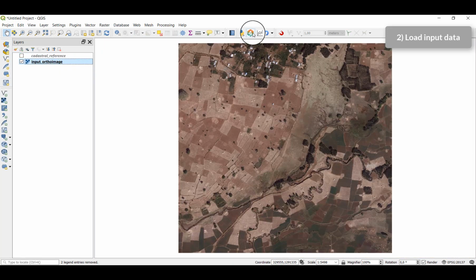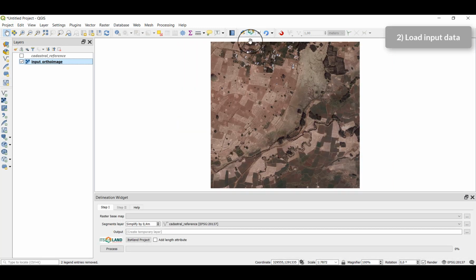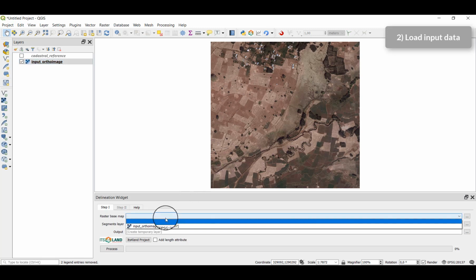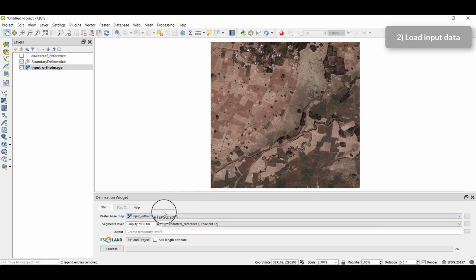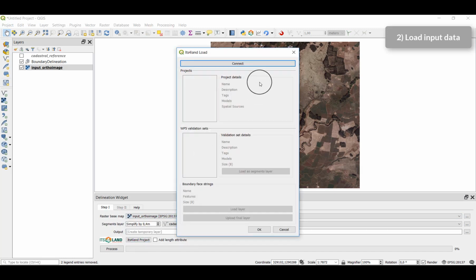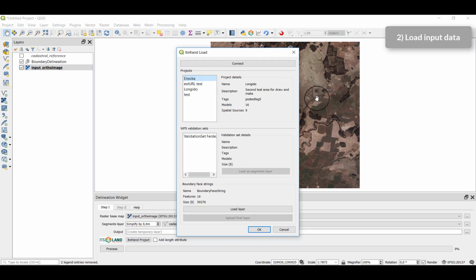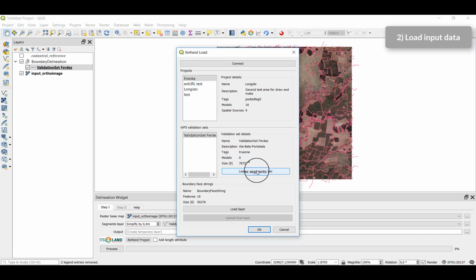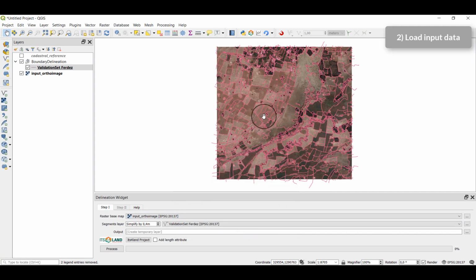So to start the plugin, you have to click on the icon of the It's for Land project, and as a raster base map we will use this ortho image, and the segments layer we will load from an It's for Land project, which is basically an image segmentation that covers this ortho image. So we will load it as a segments layer. I will later do another video on how you generate this image segmentation result.